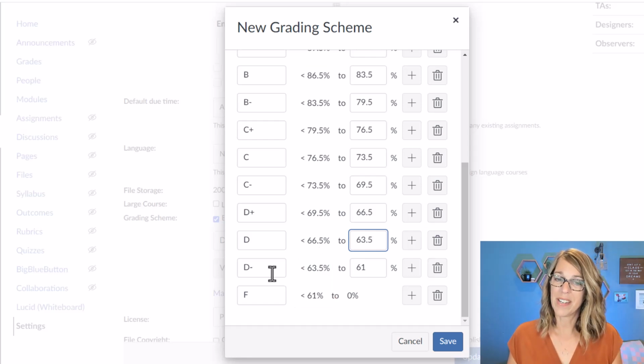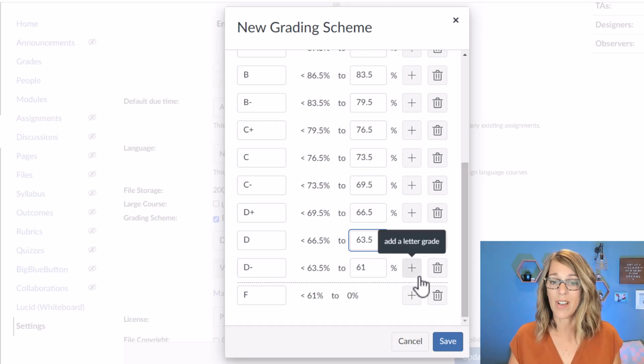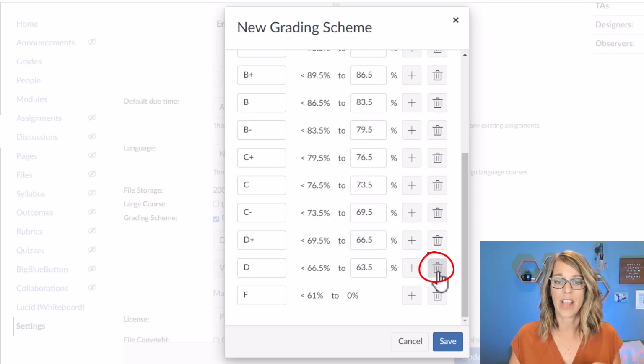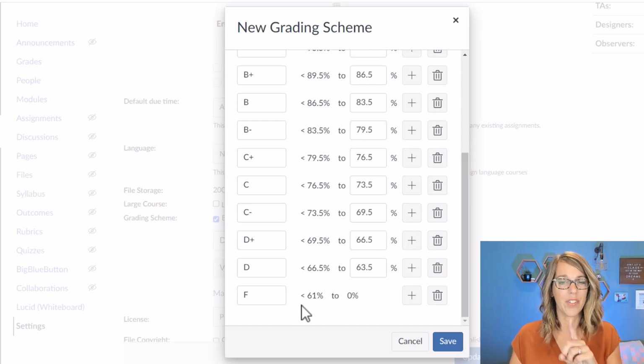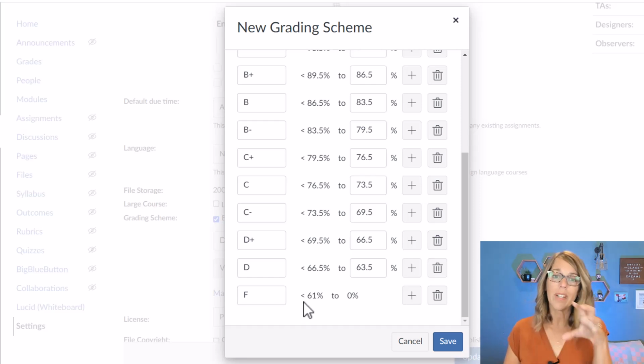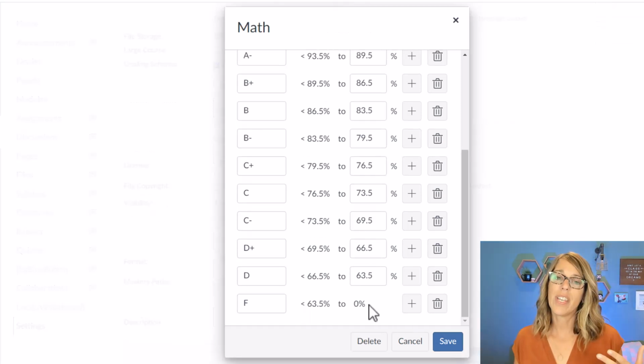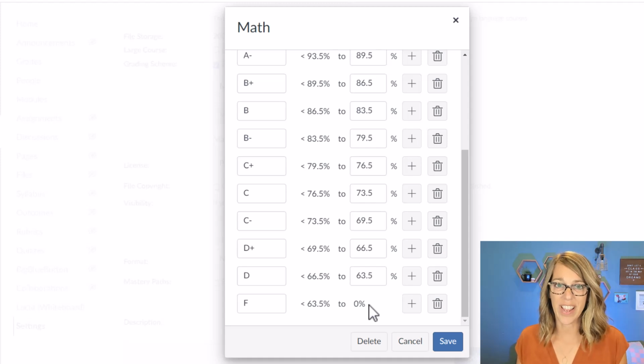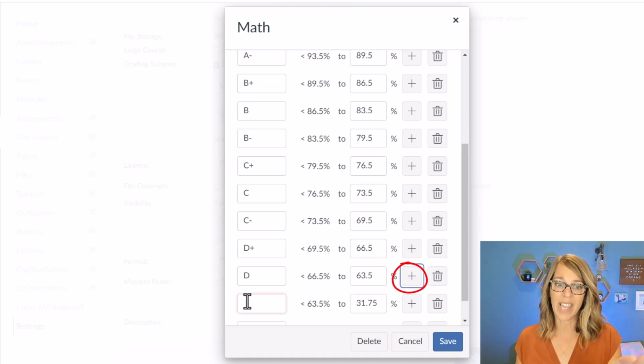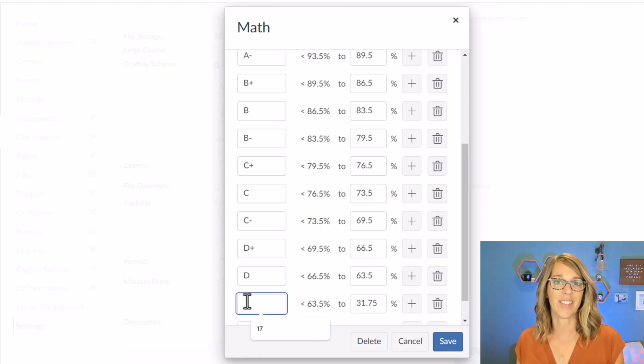Now I'm stopping at D- because our college actually doesn't have a D-. So I'm just gonna eliminate this one altogether by clicking the trash can. So that one's eliminated. Notice it didn't change the F to a 63.5, but it will once I save it. You can even add in an additional grade. To do that, you wanna find the grade that will be above that one. Click the plus sign and it gives you that blank to type in your grade right next to it.